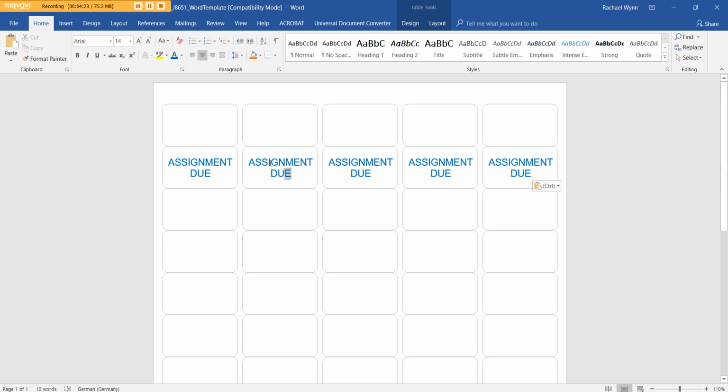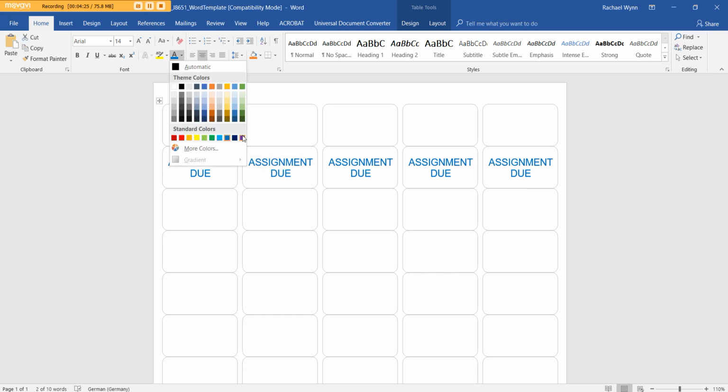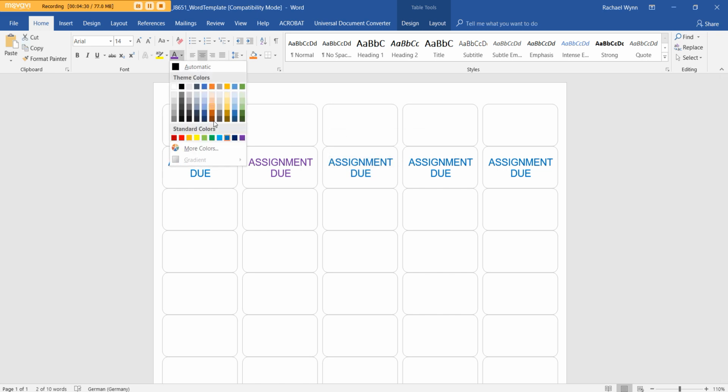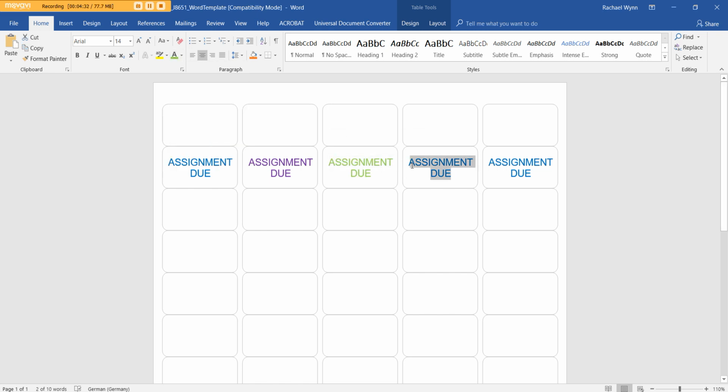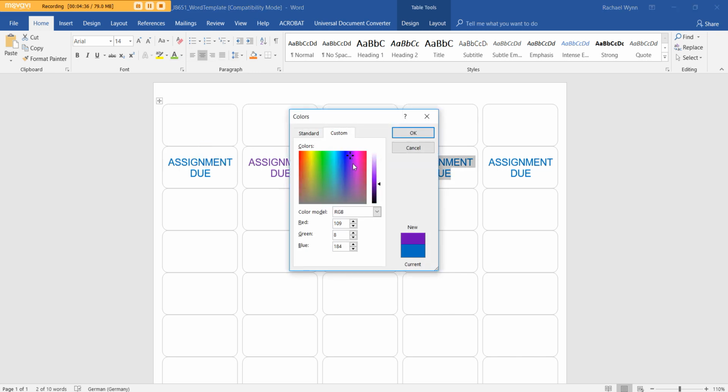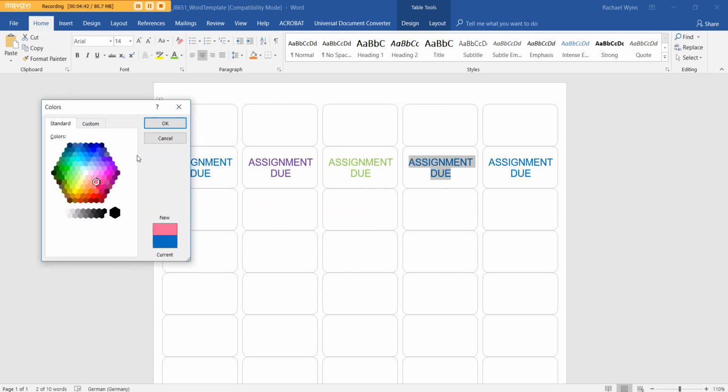Now I want to change the color. So just like we did before, pick all your different colors. And then if you want more options, you can click on this more colors button here and pick from all of these ones, which is pretty awesome, lots to choose from, or you can just pick from the color wheel, which is a lot easier.